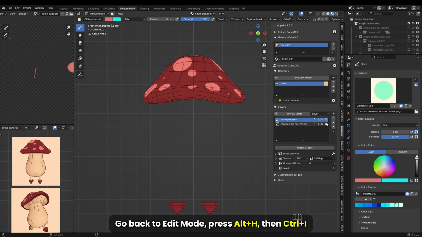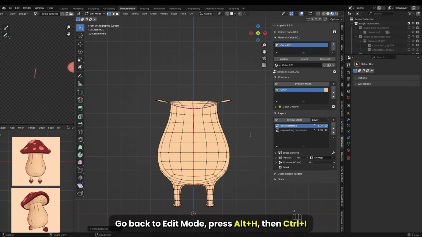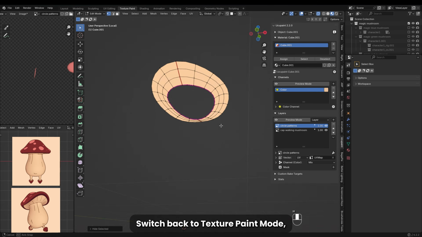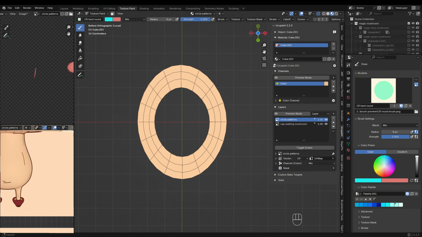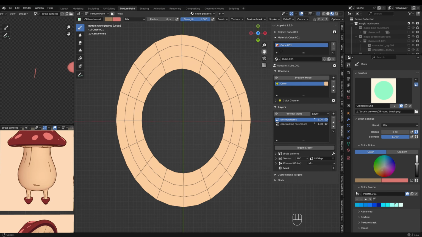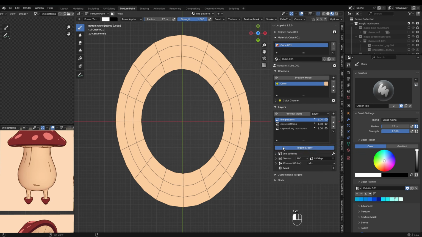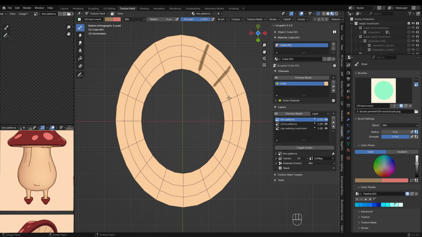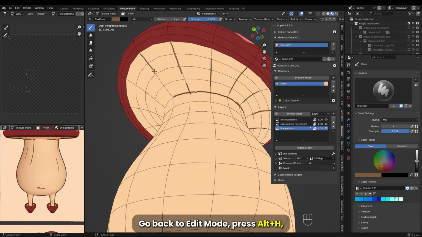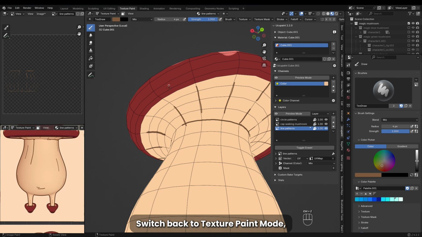Go back to Edit Mode. Press Alt plus H. Then Ctrl plus I. Switch back to Texture Paint Mode. Create a new layer for line patterns and paint them. Go back to Edit Mode. Press Alt plus H. Switch back to Texture Paint Mode.